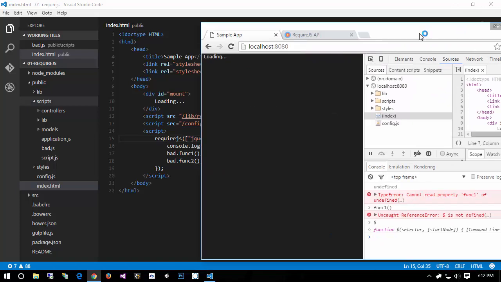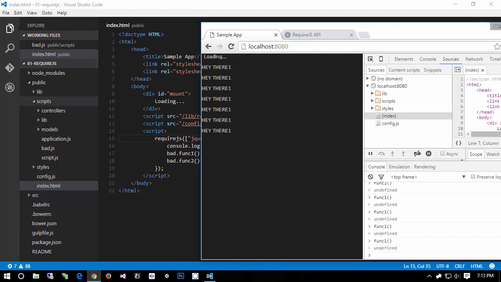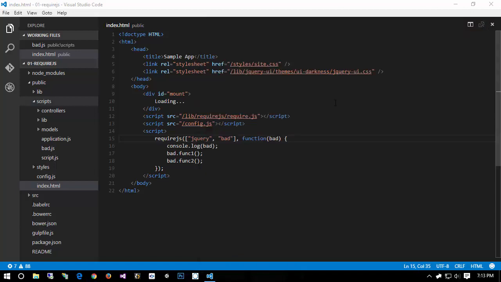I can come over here and hit F5, and we still get the error, func1 is not a function, but now I can go ahead and just type in func1, and hey, there 1 gets printed out to the screen. So that'll work, but that's a terrible idea. Don't ever do that, because it defeats the purpose of wanting jQuery. We don't want to have to know what it depends on. Well, we kind of do have to know what it depends on, but not when we import it.